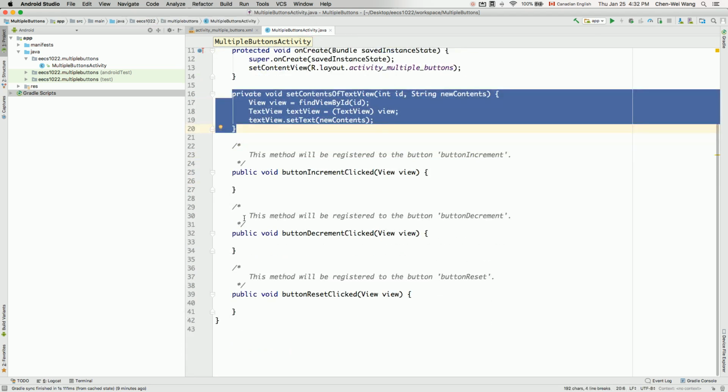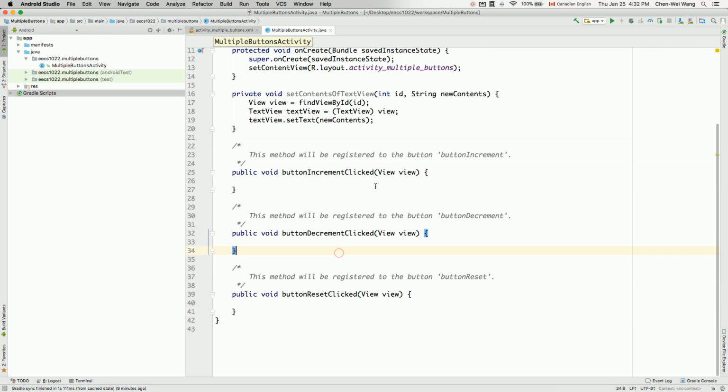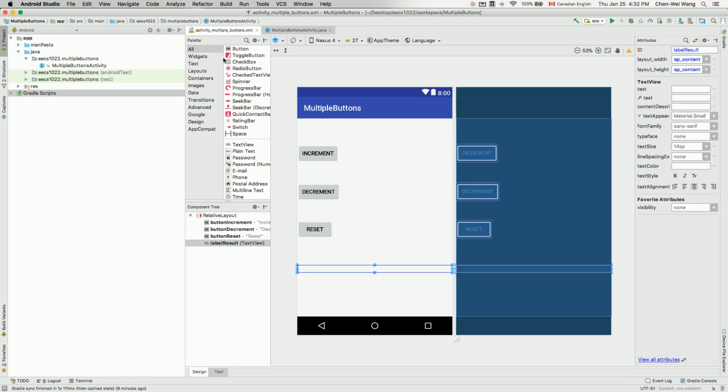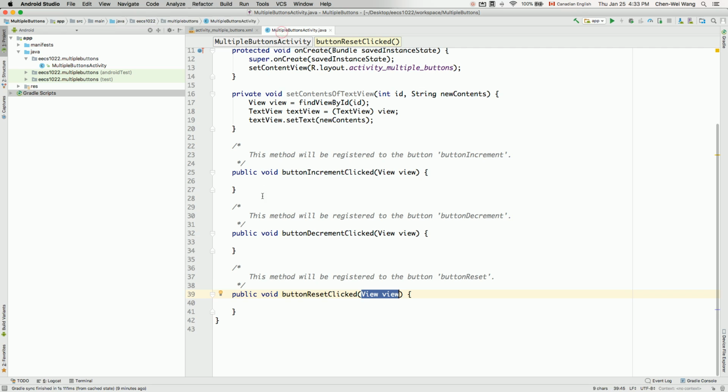And then we also define three methods over here. Each one of them has exactly this particular parameter of type view. And then we register them to the on-click attributes of the corresponding GUI components, namely these three buttons over here. Of course, if you simply launch the app and try to click on each of these three buttons here, you wouldn't see anything, because the bodies of implementation for these three methods are simply empty.